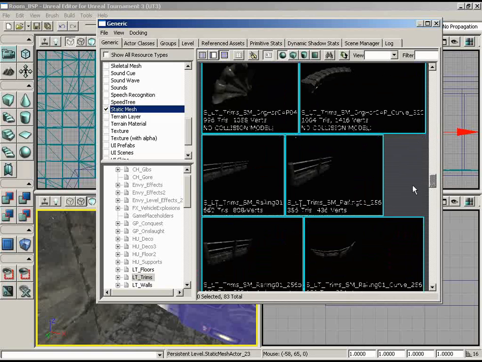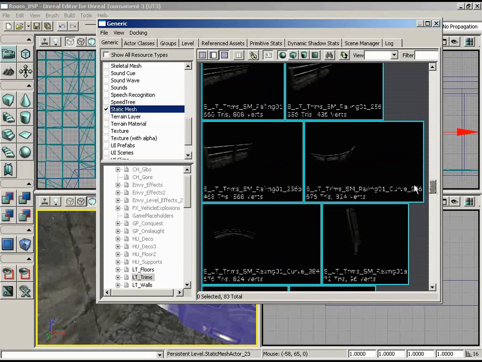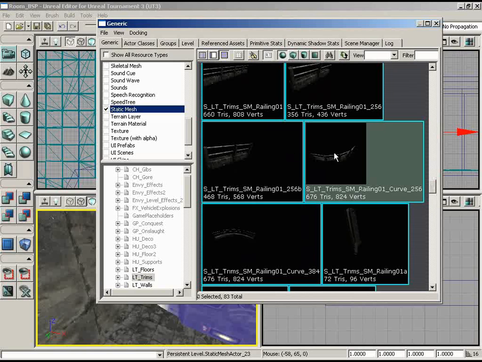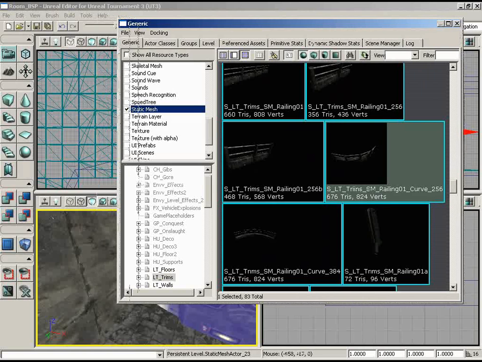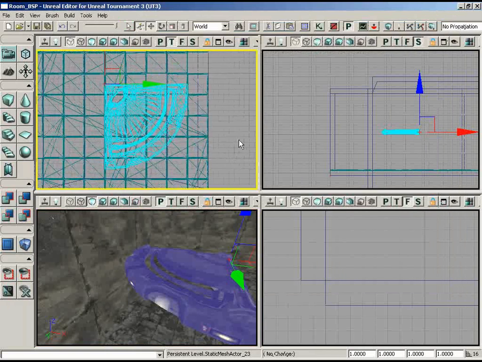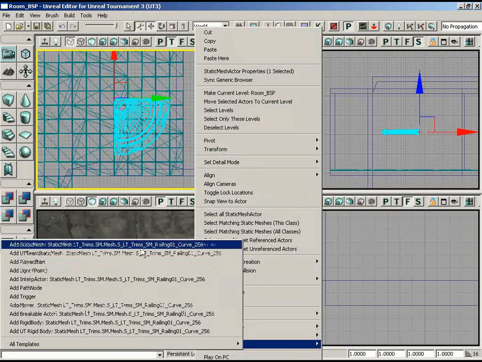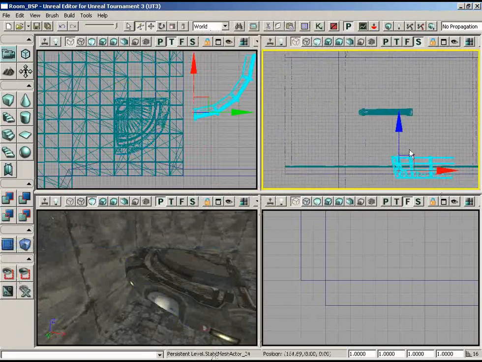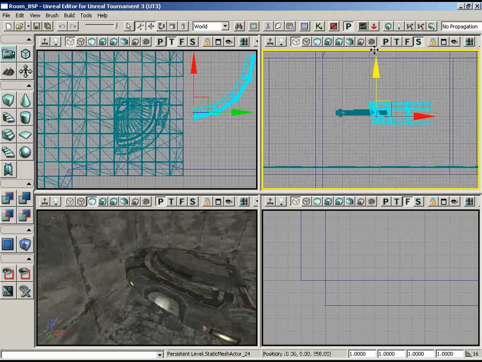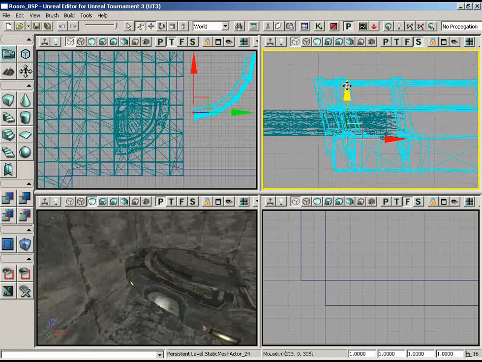There we've got the railing 01, but we want the curved one, which is actually going to be railing 01 curve 256. I think that's going to be the one for this specific piece. So I'll select that, and I'll add it in. I could add it from the top view, but I'll probably need to realign it slightly. Yeah, it's way off down at the floor. So I'll move this up and move the pivots, let's see, probably a little bit above.